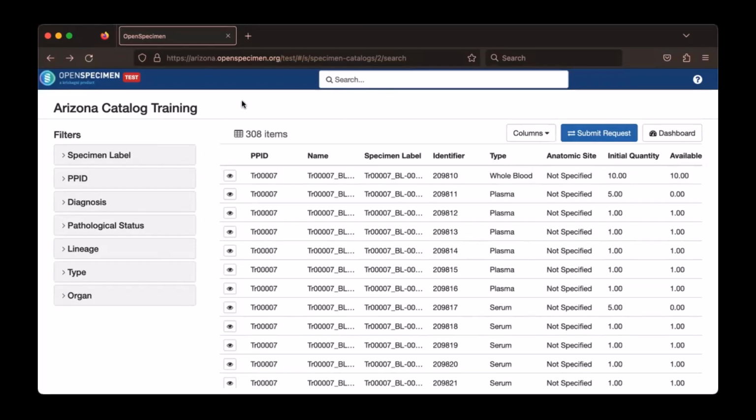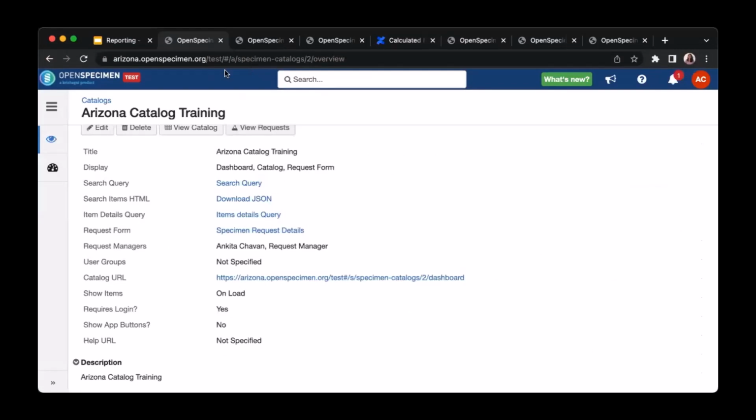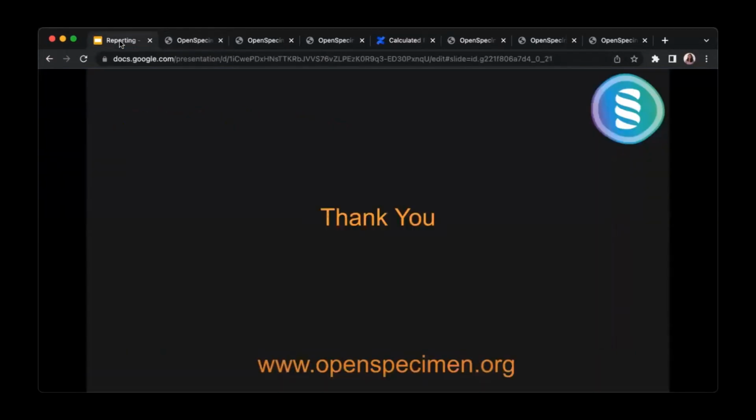Anything else which we can cover? I assume since you have different groups and different protocols, you plan to create multiple catalogs catering to different requirements of the labs? Yes, we will be.